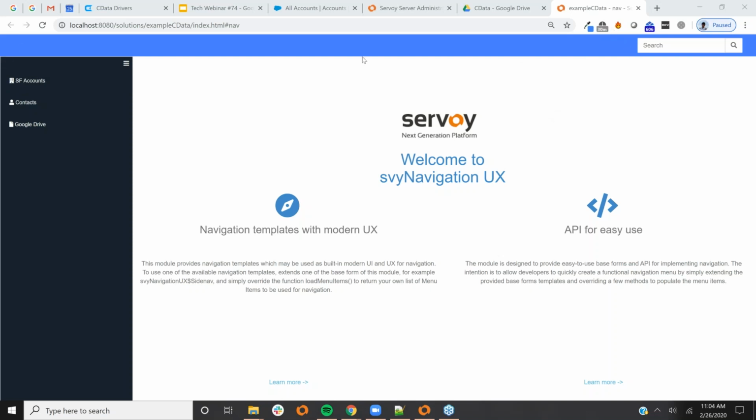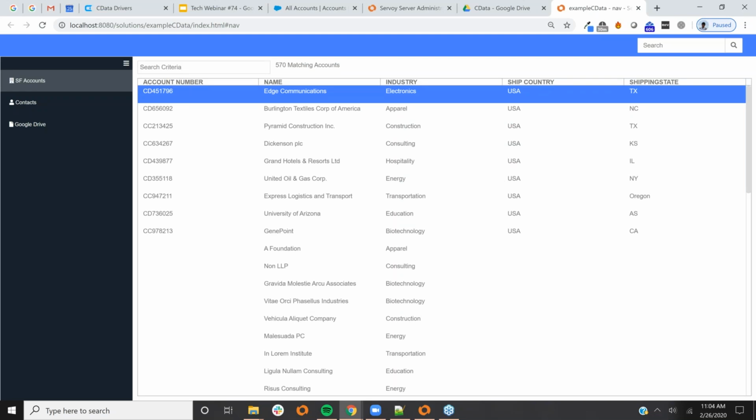Okay, so the first thing I'm going to do is click my Salesforce accounts link here in my little demo solution that I prepared over the past couple of days, and I'm listing some records that are coming directly from Salesforce. For those of you familiar with Servoy, this is just a typical table view with some search functionality, and I'll click through it in a minute. What I want to do is show you real quickly how I set up the connection, and then we'll come back and click through some of the functionality.